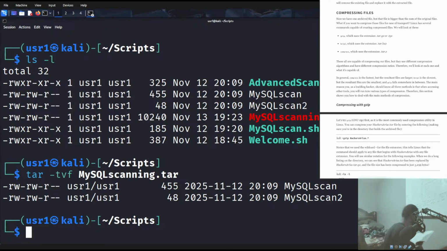We got gzip, a bunch of z's. Okay, we got gzip, bzip2, and compress. Okay, all right. We have those.